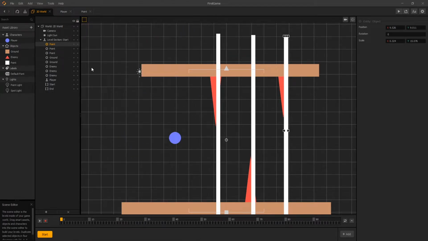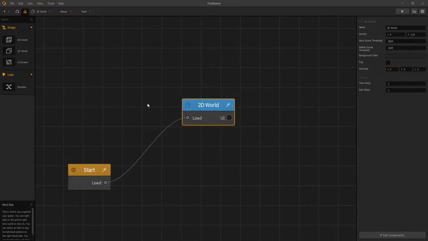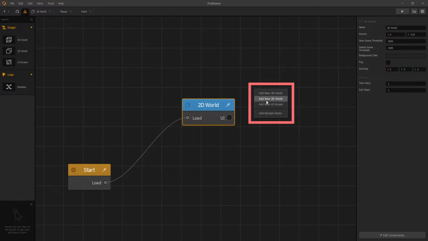To add the support for displaying points in our UI, we can go back to our mind map, and that's the first view that we saw when we started the new game. It's this icon right here. Once we click on that, we get our mind map view. And in this view, like we mentioned before, you have the ability of displaying the UI. There are two options of adding a UI. You can either use the node list on the left side to drag the UI screen in, or you can right-click on your mouse and add a new UI screen.